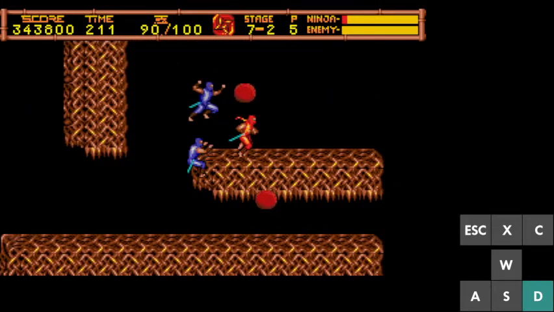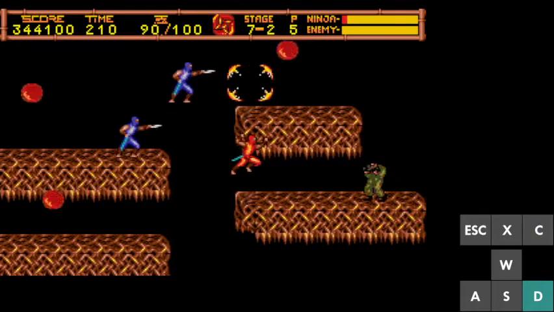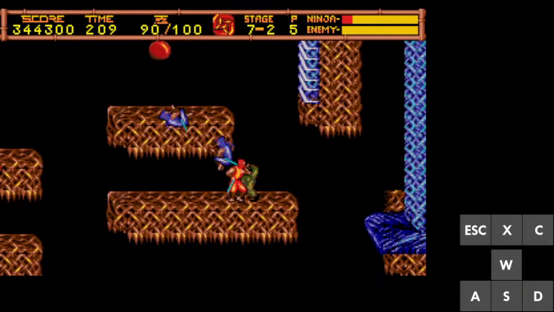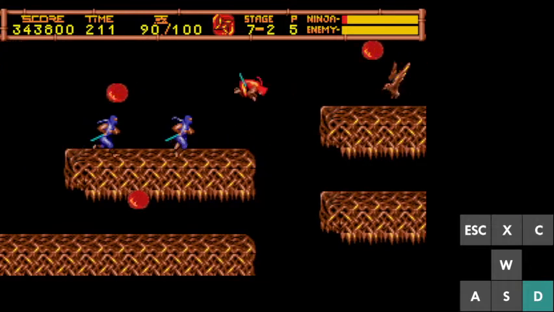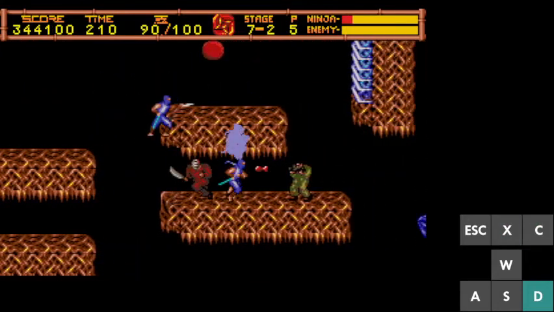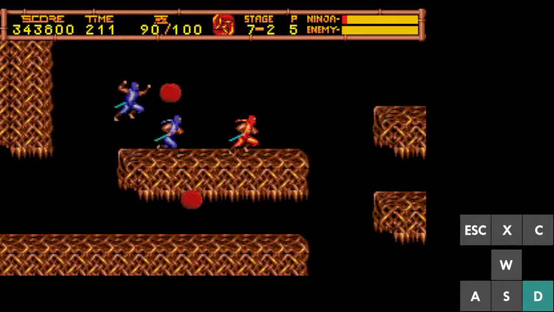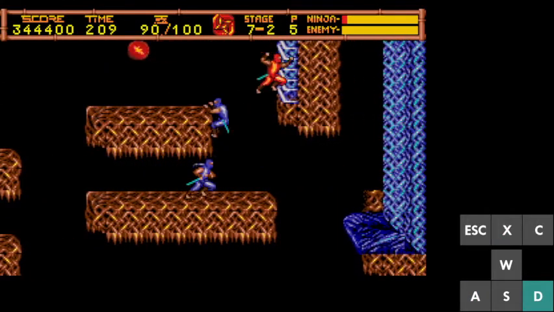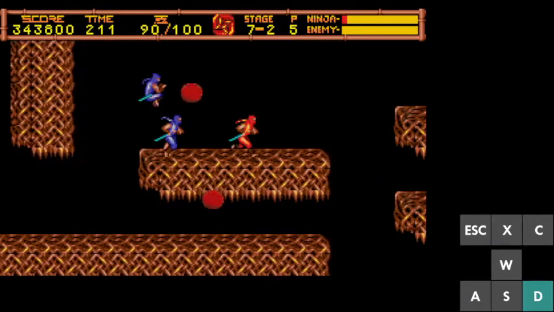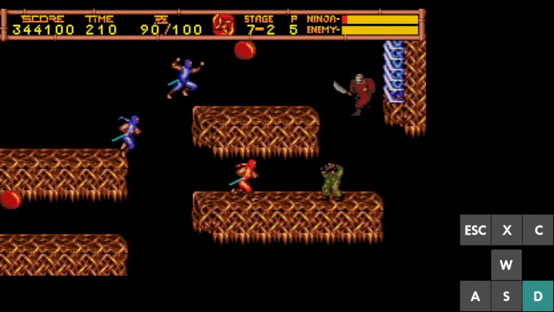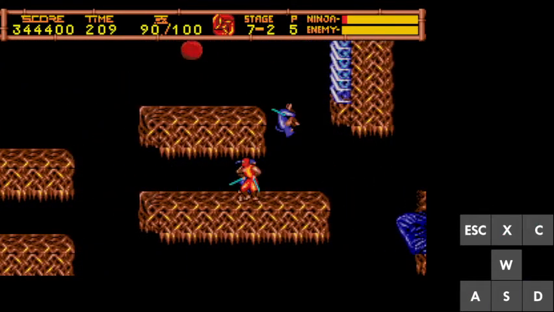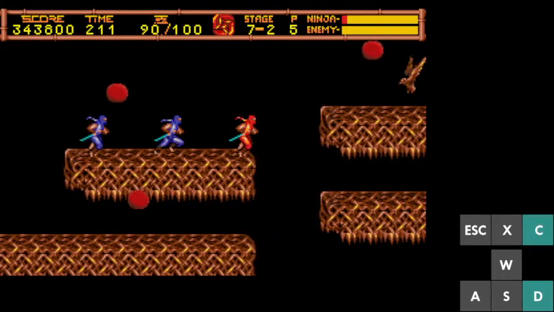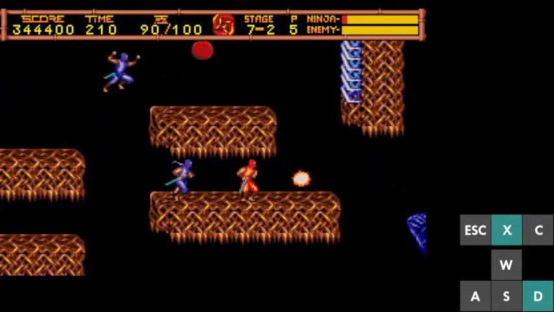Alright. Normally the one that I do is this, where I jump off here, slash the bird. Jump off here, slash the bird, slash... It's really hard to get this thing where you jump off here, slash the bird, and then slash both of them. That's a pretty challenging strat.